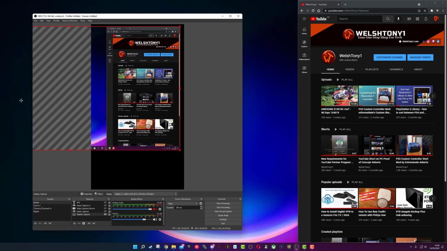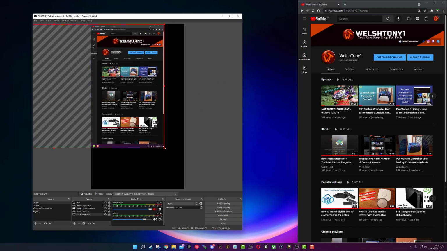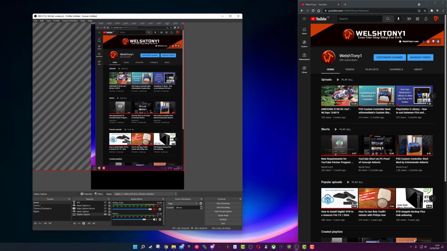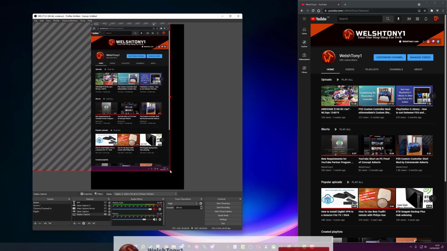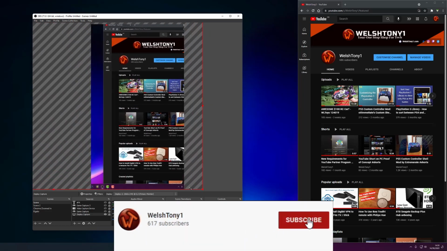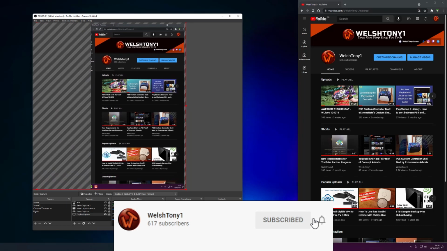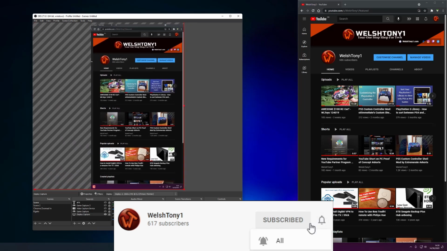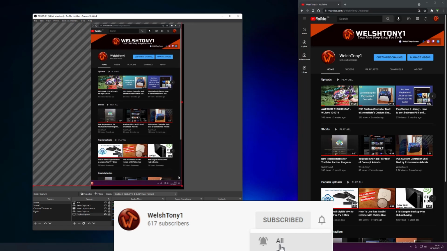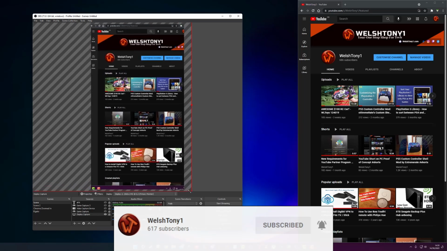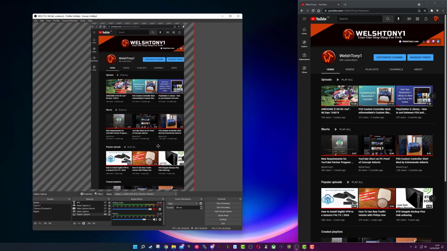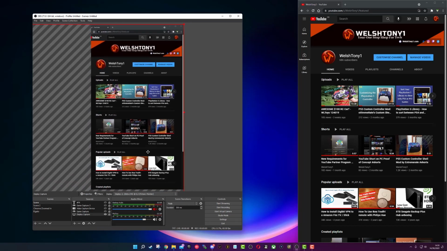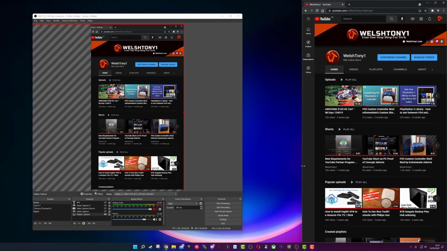All you gotta do then is drag it to the correct size. Bit fiddly. So once it's to the size, like so, you can tweak it around all you want. In fact, let's try and get rid of this taskbar. So that gives you a bit of an idea. And then all you do then is you just drag your window to the right size.